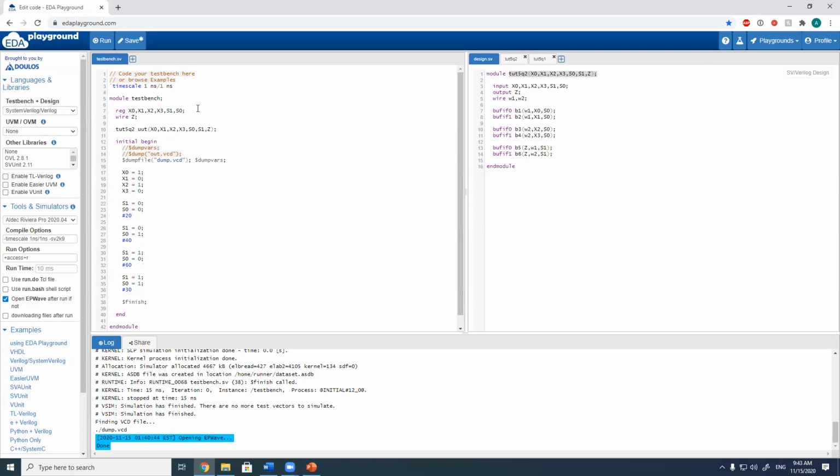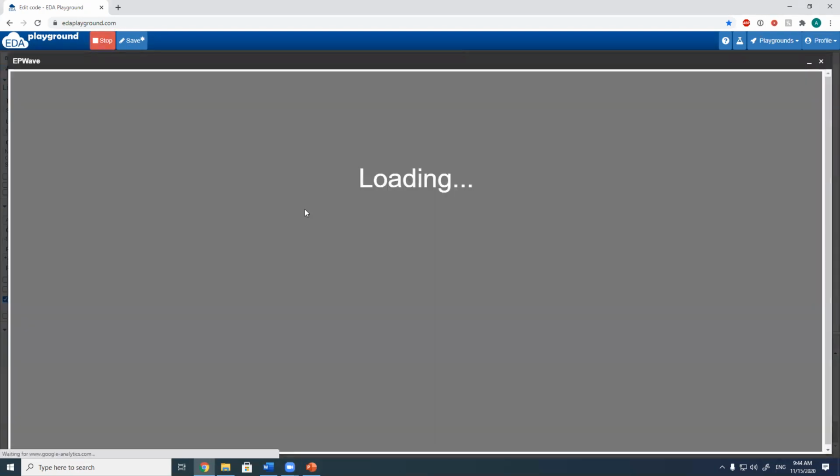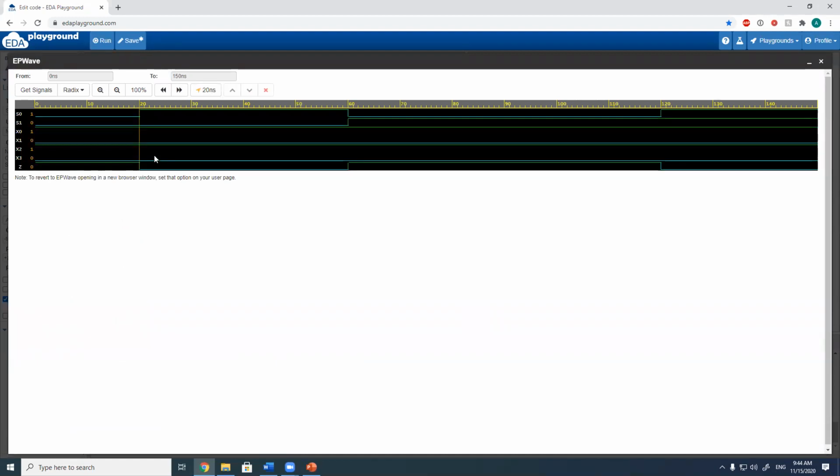So if I write here 20.4 time steps, this will translate into 20. Let's write here 39.8, let's write 60.2, and this is 29.5. We should get the same results as we did before. Run it. This will stop at 20, 60, 120 and will stop at 150.